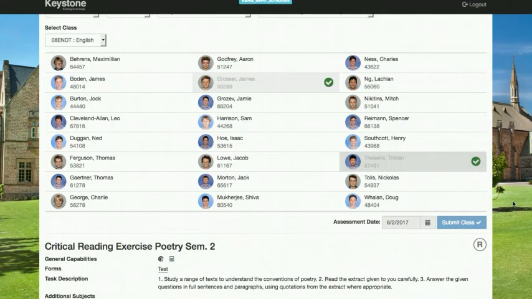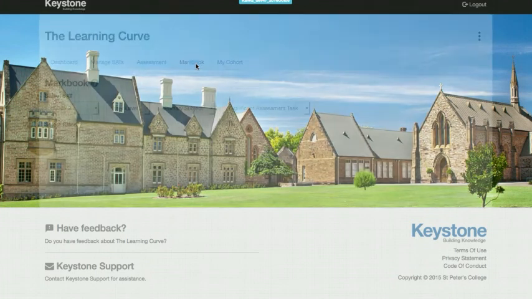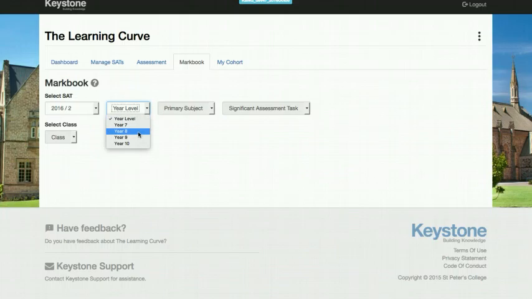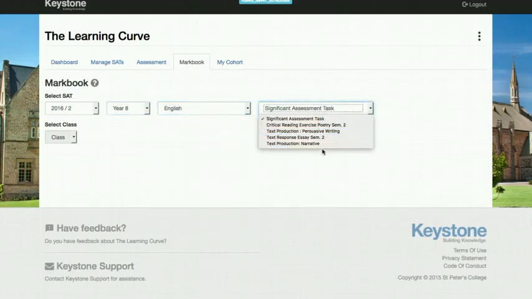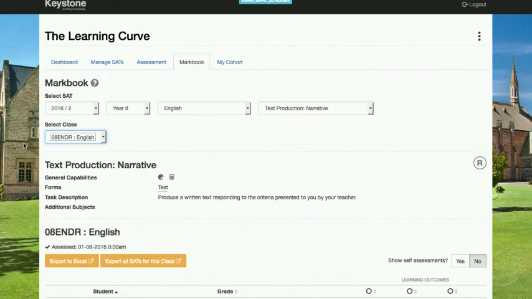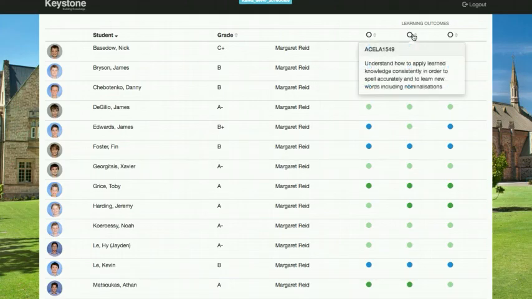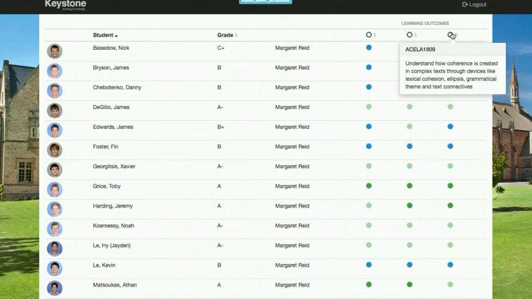If you want to see the results that you've entered as part of the assessment entry data that you've undertaken in your various significant assessment tasks throughout the year, you can use the Markbook tool, and once you select your own class, you'll be able to see in some detail the marks and the data that has been entered for the boys in your class. And you can see that we have a column listing the students' names, the grades, and also a column listing each of the learning outcomes and how well the students have performed.